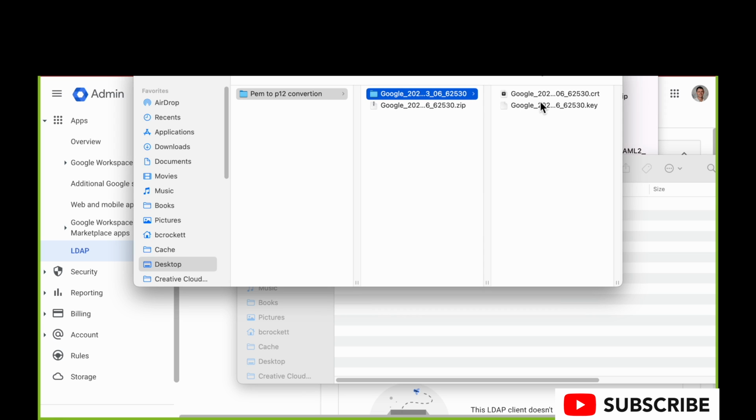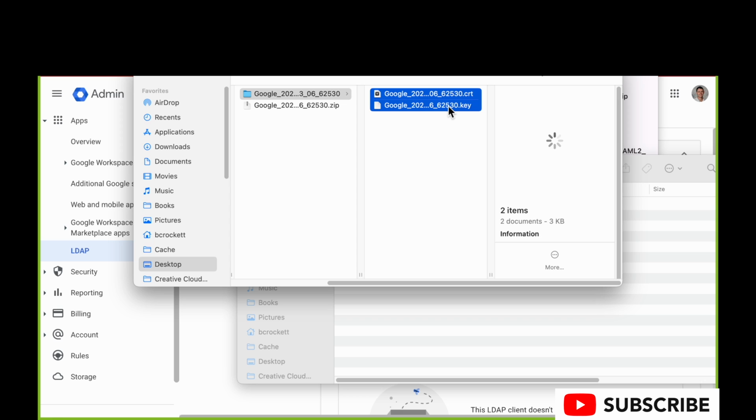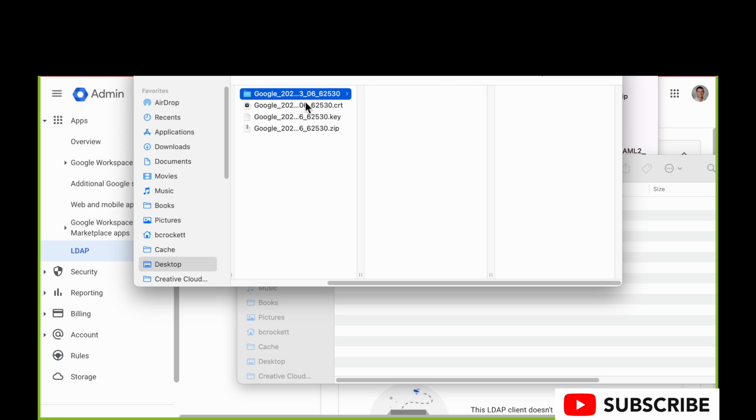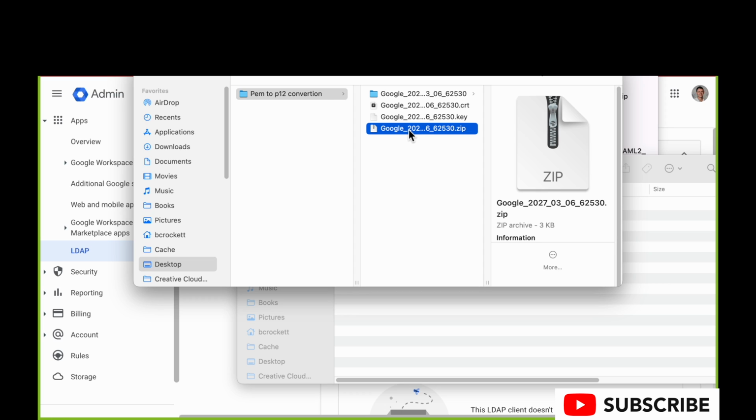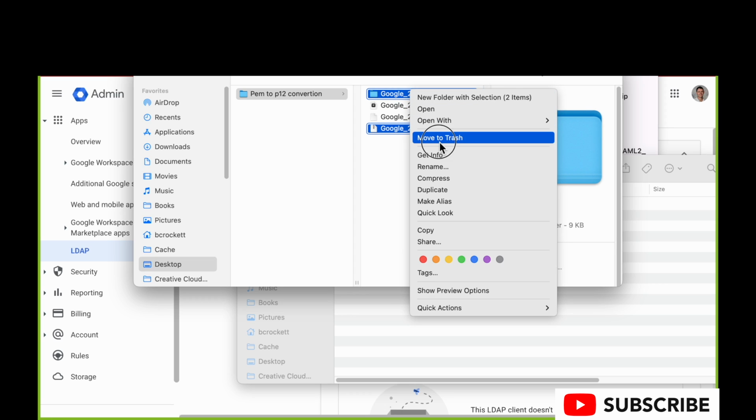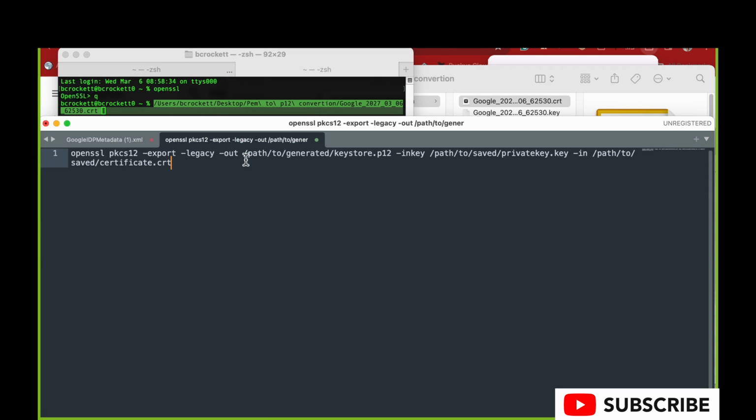So we've got a folder on the desktop called PEM to P12 conversion, because we've got to convert this certificate data file, which has a .crt file and a .key file, to a .p12 file. We're going to use our command line tool to do that, which is OpenSSL. So Google that and read a little bit about that. But in a text editor, this is the example of the command we've got to configure.